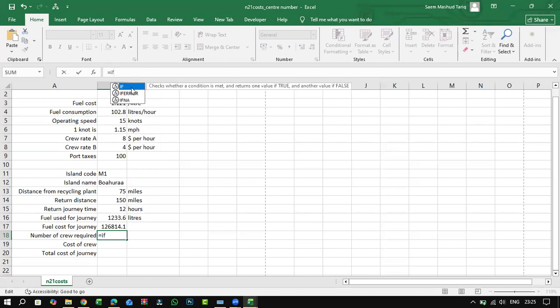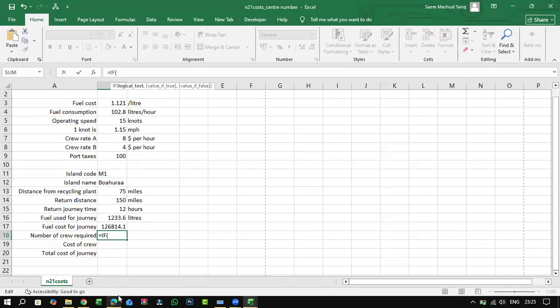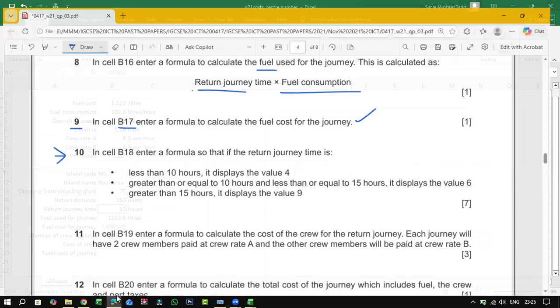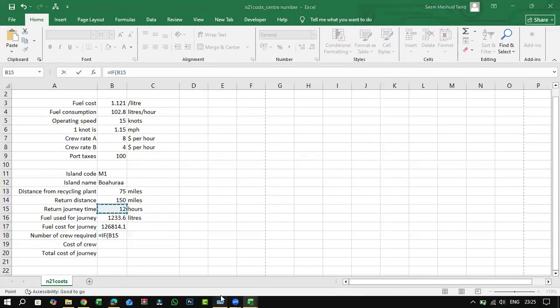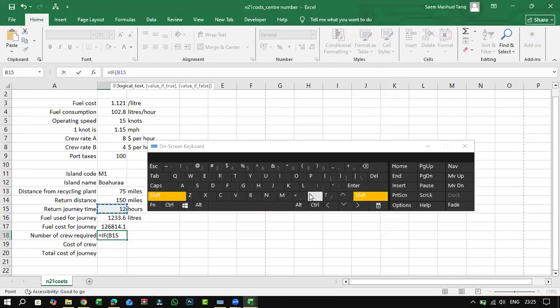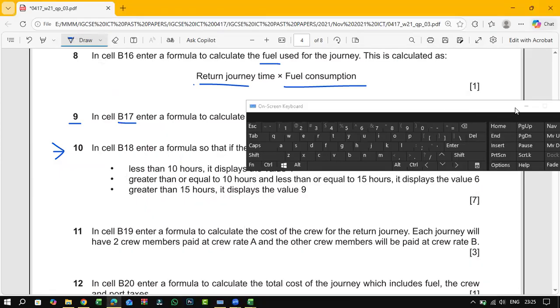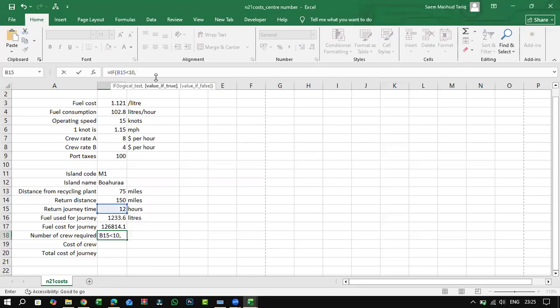So if the thing is the journey time. Where is the journey time? Return journey time. So what they're saying is that if this time is less than 10, comma, display 4. Simple, right? Otherwise display 4.